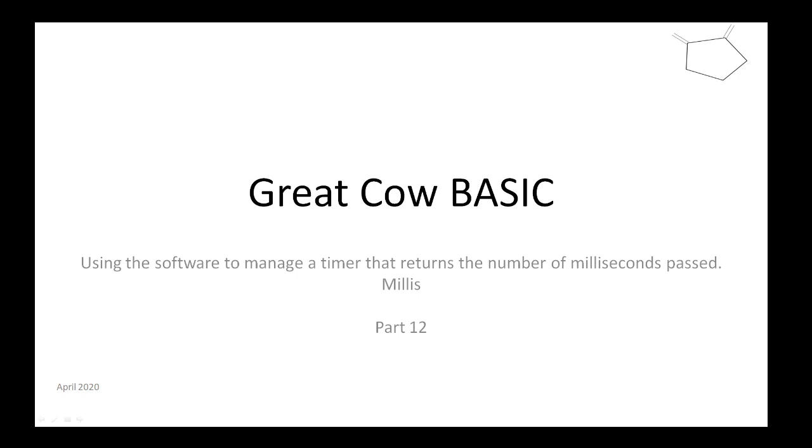Today we're going to be looking at a function called millis that returns the number of milliseconds that have passed. It just counts milliseconds, and it masks the complexity of timers. This is part 12.